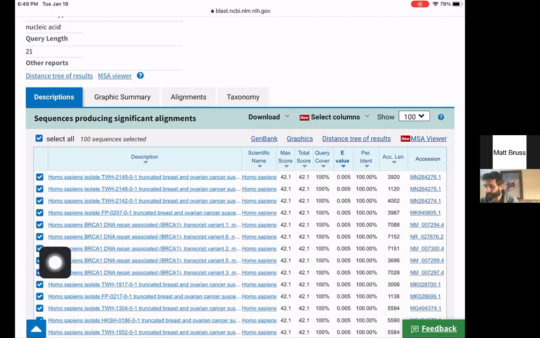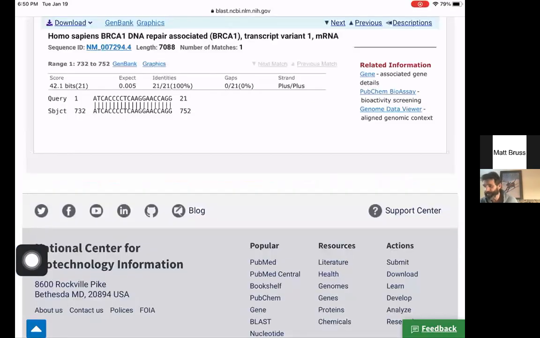So what I had said in the homework, and what you're looking for here, is you want to find the first gene that starts with NM. That's the normal mRNA sequence. And I see this one right here, NM07294.4. And there's this gene, Homo sapiens BRCA1 DNA repair associated transcript variant 1. So this is the gene, it's actually the BRCA1 gene. So I'm going to click on this.